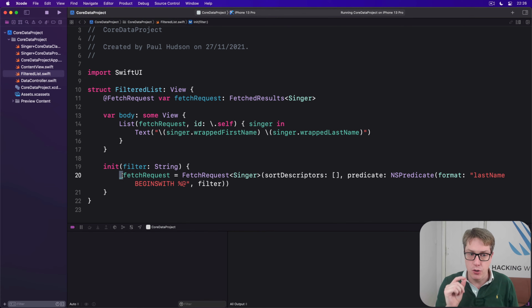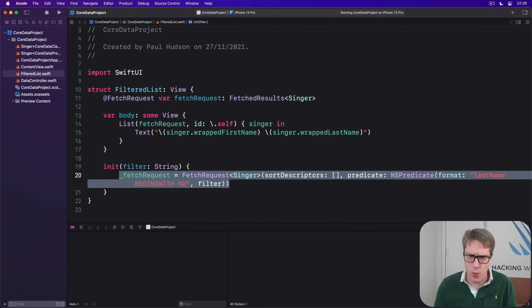Now, you might look at this code and think, well, wait a minute. This initializer is run every time the view's being recreated, right? Which is every time any state changes, right? Whenever we change between A and S, A and S, A and S, that code will run, okay? But that also in turn means we're changing the fetch request every time as well, from A to S, which seems disastrous because that would mean we're reloading the data every time we're changing any state in our view.